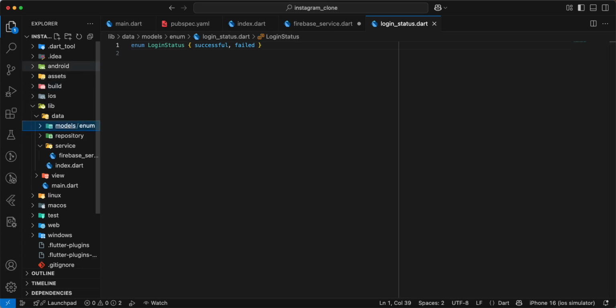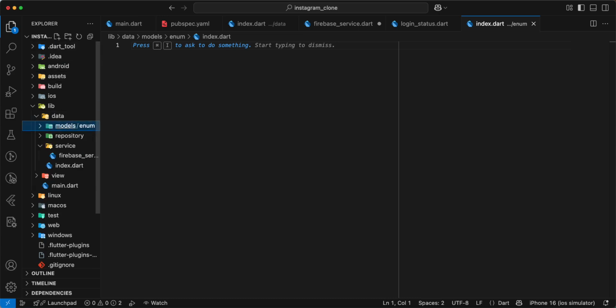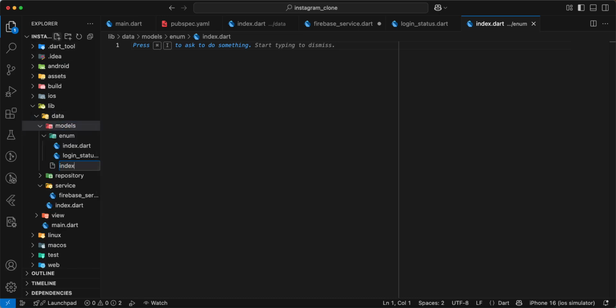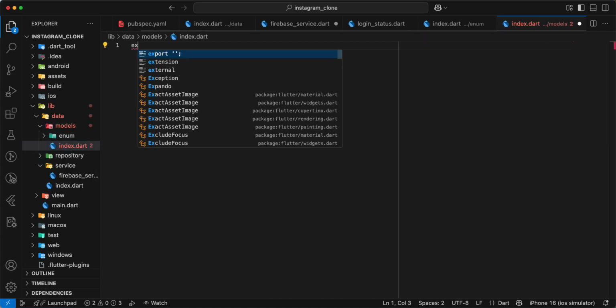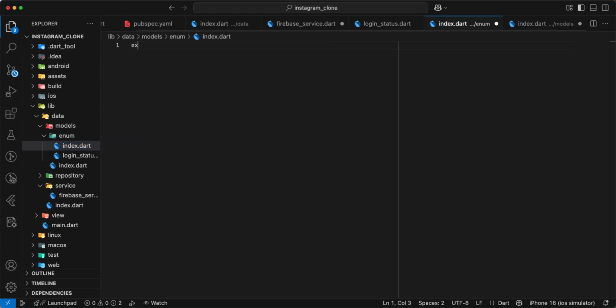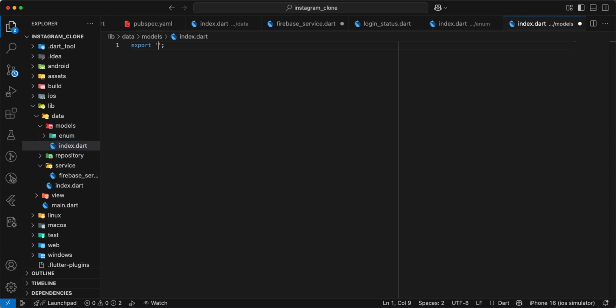Then we add file index.dart, then you write export, add login status, save, and write enum index.dart.